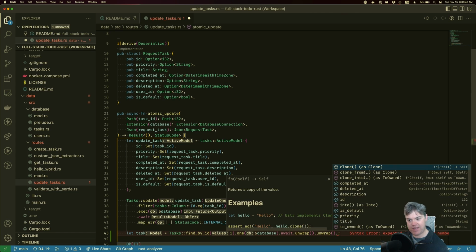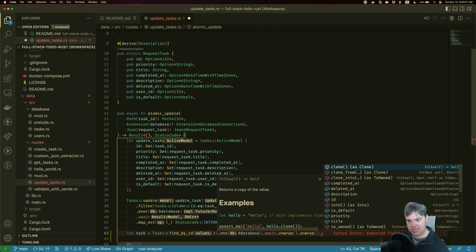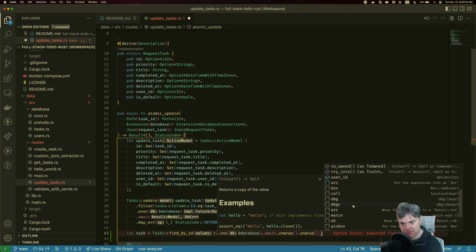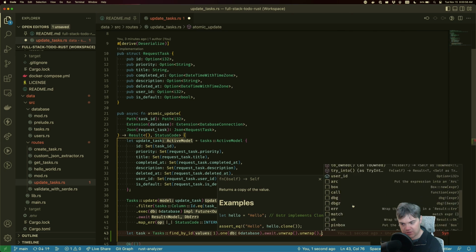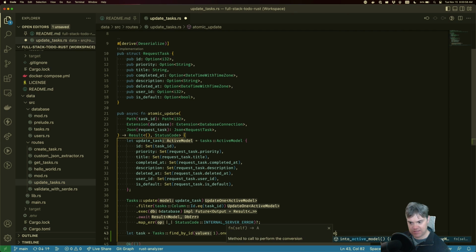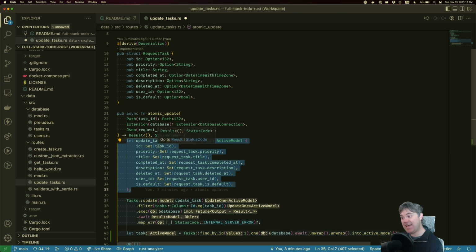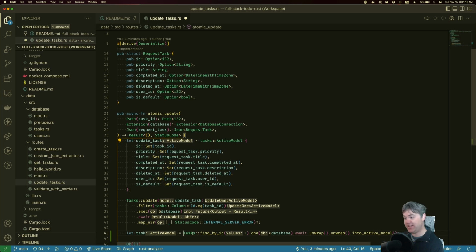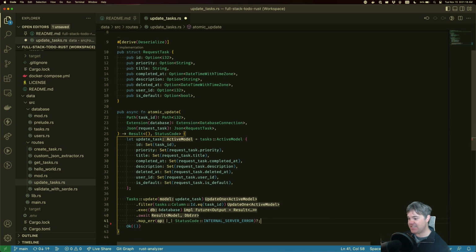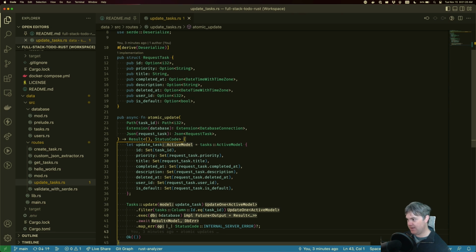Okay, so then I want to turn this into an active model. Oh, into active model, that's what it is. And once I do into active model, it's now an active model. It's exactly the same as this, except all the fields are already filled out. So now I can just set specific ones, and then the rest of them won't be changed. And that's how we're going to do a patch update.